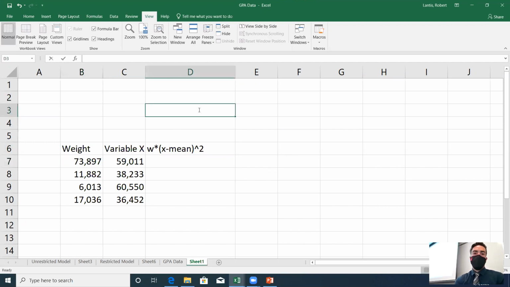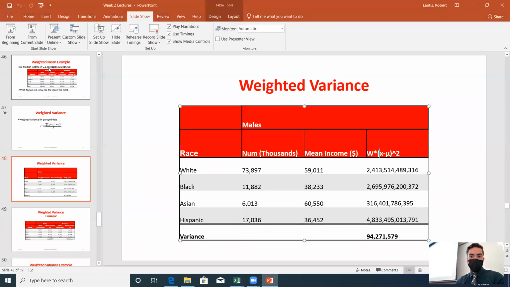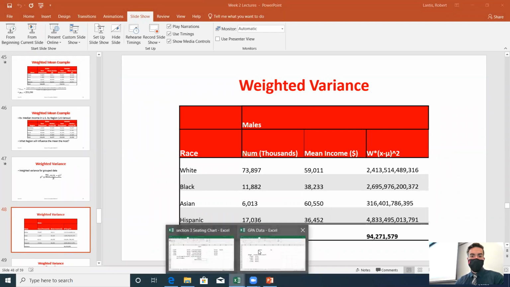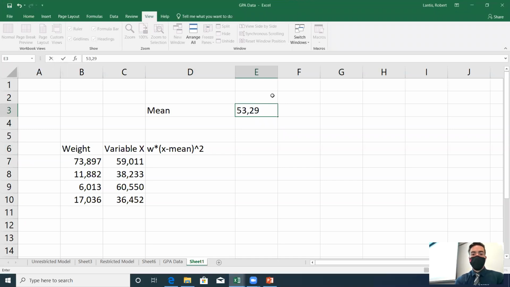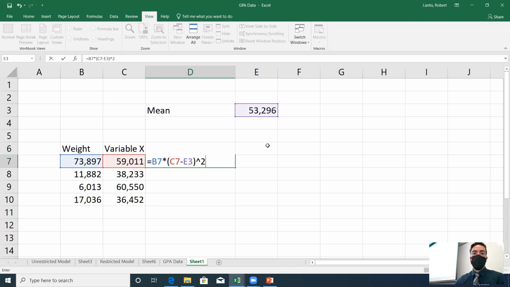Just ahead of time, I know that I need to use the mean. So what did we find? I think it was 53,296, it looks like. So for this cell, I'll say: take the weight of this group, multiply that by the X variable minus the mean, squared. So take that deviation, square it, and then multiply it by the weight.